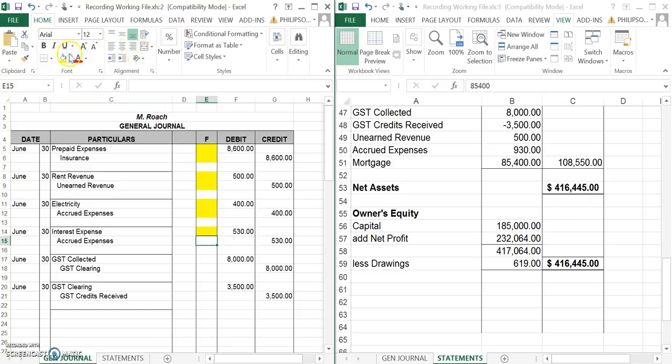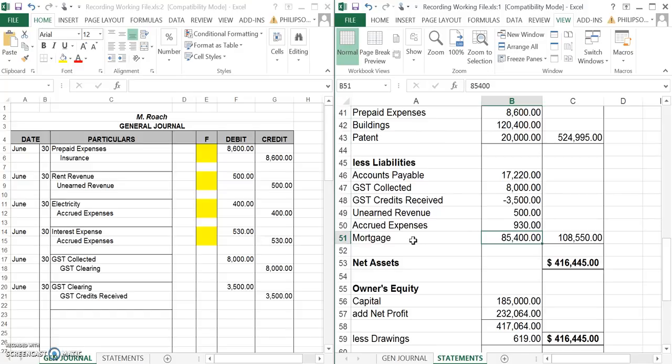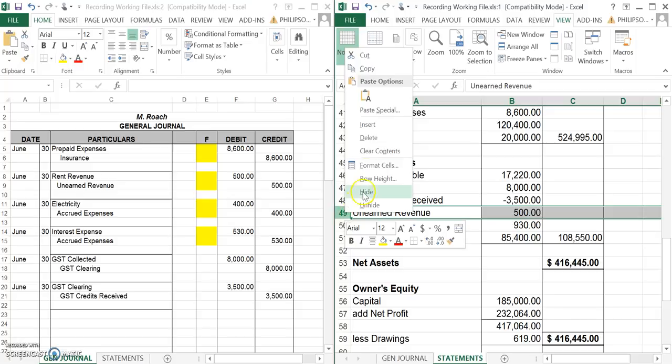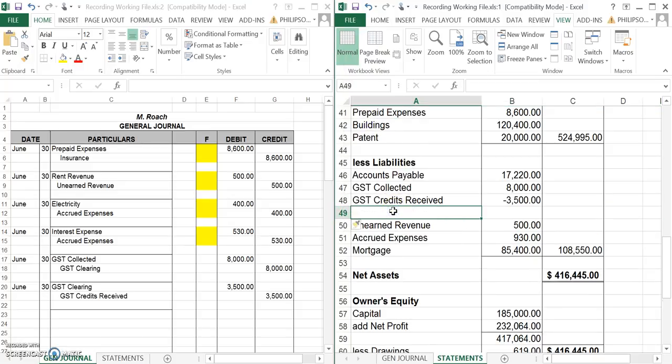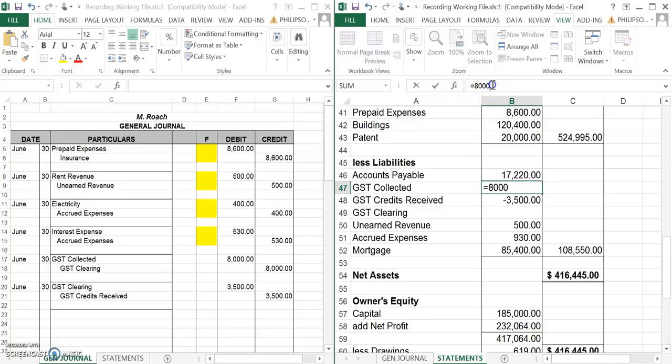Now let's quickly do our GST clearing before this video runs out. So what we'll do is we will add in GST clearing. And so GST collected now goes down by 8,000. Our GST clearing goes up by 1,000.